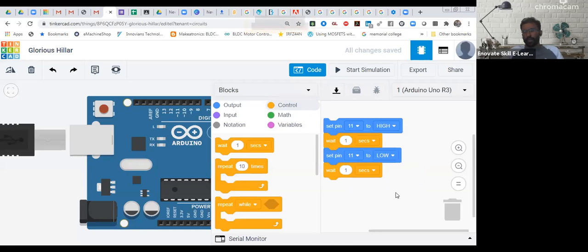So I'm going to connect one LED with my hardware, pin number 11. Pin 11 or 10, whichever pin I'm using over here. I'm using pin number 11, so I'm going to connect my LED over here. So be with me, I'm just going to connect it.